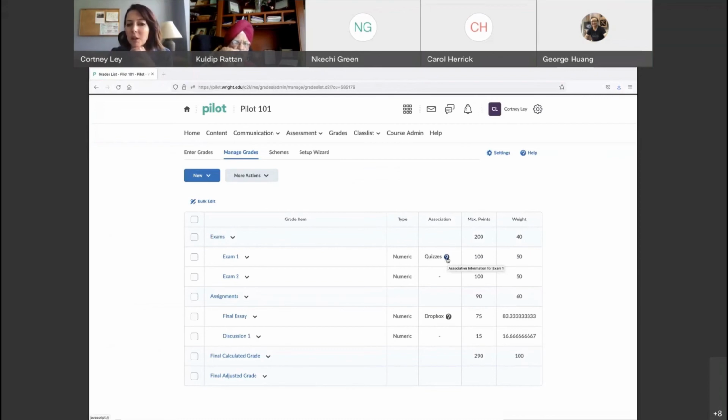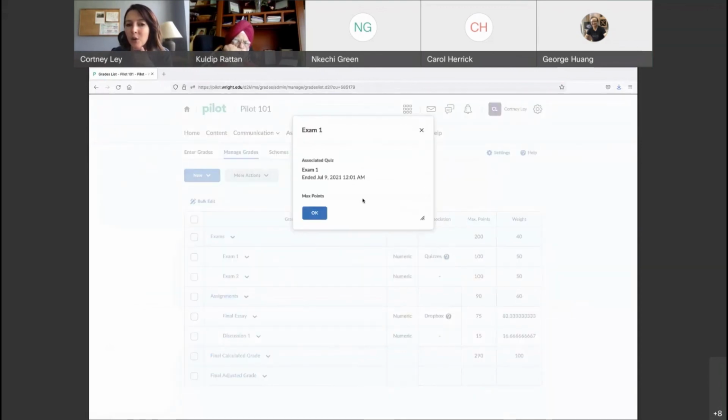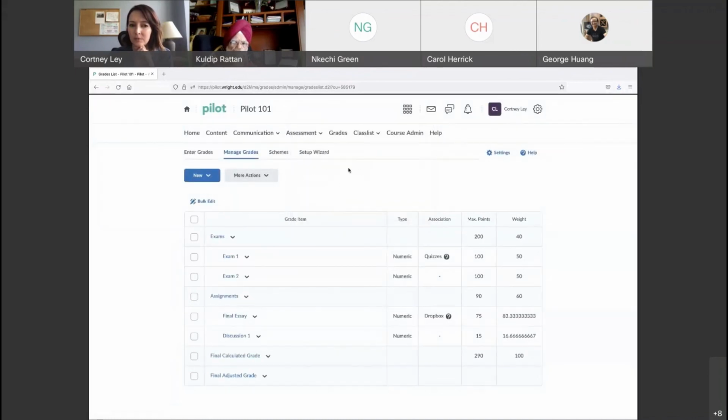If you wanted a little more information or you needed to double check the association, if you click on that little question mark, it gives you all the information. Which category, how much weight. I've got time restrictions on here, so it shows me when it ended. So that is how you go through and associate a Dropbox and an exam. I want to do one more in discussions, and then we'll wrap up and take questions.